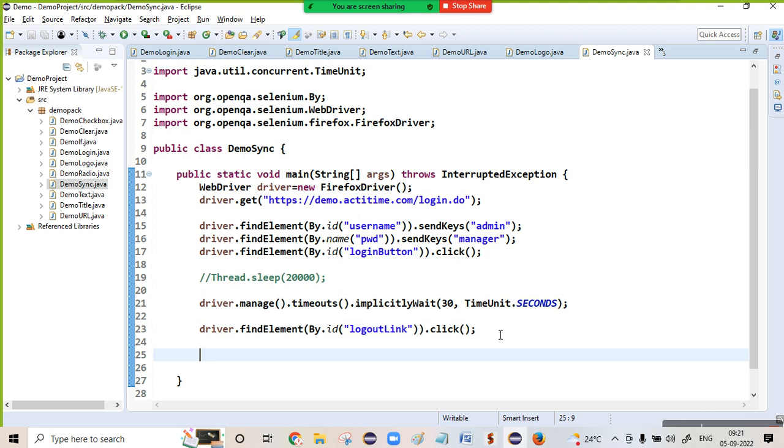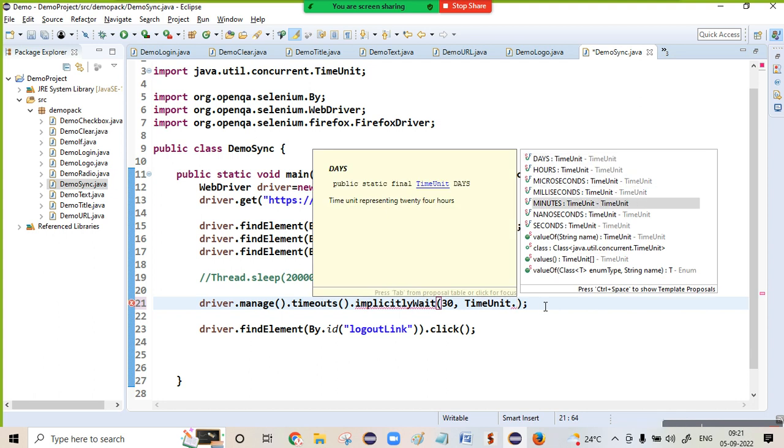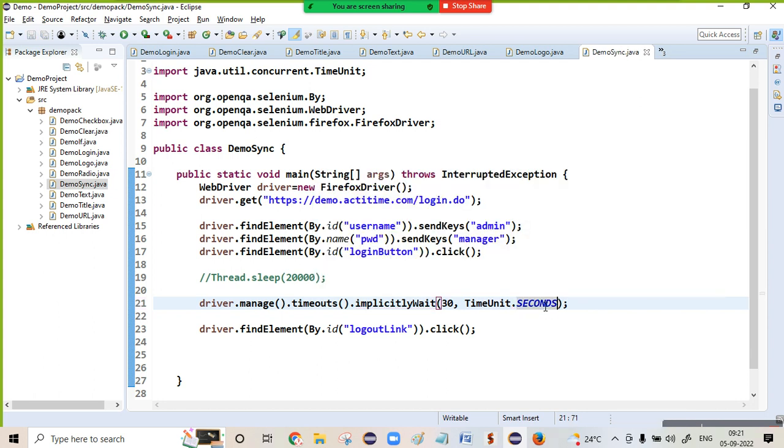Don't use thread.sleep. Okay. Anyhow, I am using 30 seconds, hours, milliseconds, whichever you want, you can use it. I am going to use 30 seconds. Anyhow, it is not going to wait for 30 seconds. Why can't I give 100 seconds for safer side? Can I give like this? Why can't I give 100 seconds? Can I give or not?